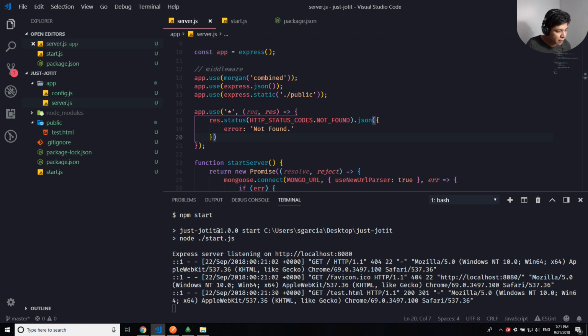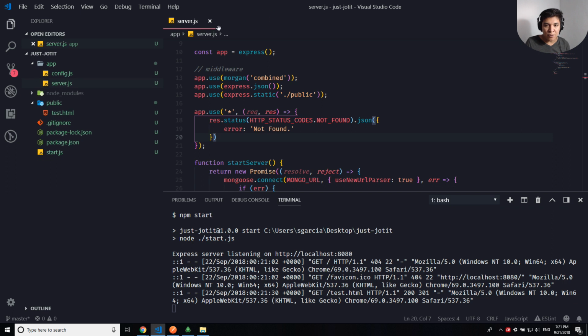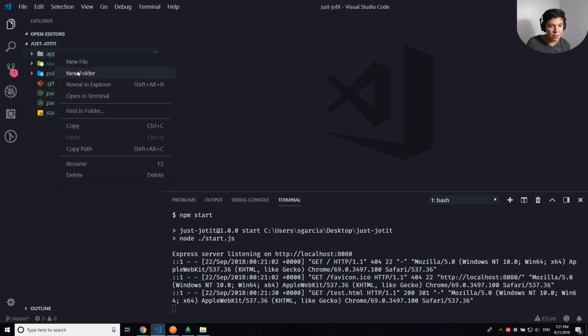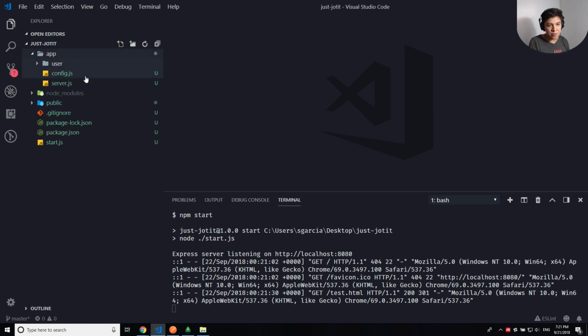But yeah, enough of that. How about we start adding some routes? So to do that, we're going to first start with our user model. So we're going to add inside of app a new folder called user. So in user, we're going to start defining our user model. Now to do that, we're going to create a new file called user.model.